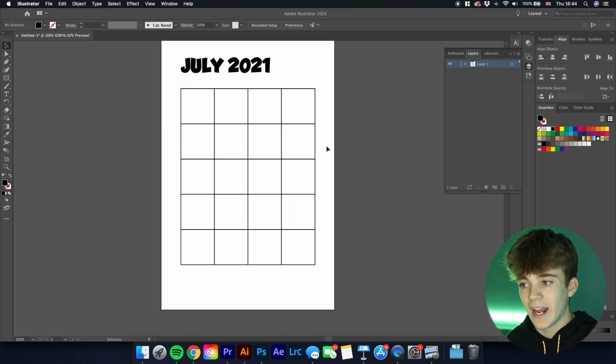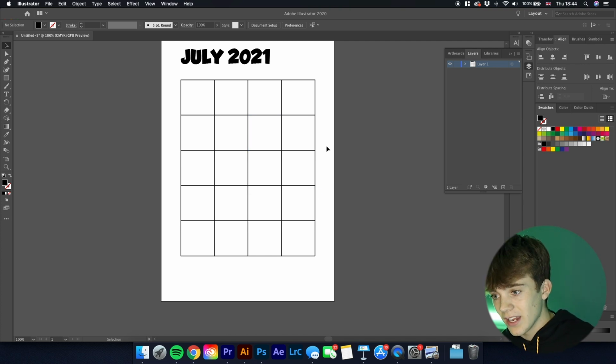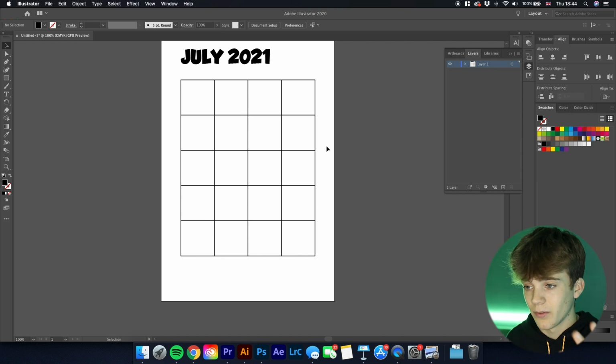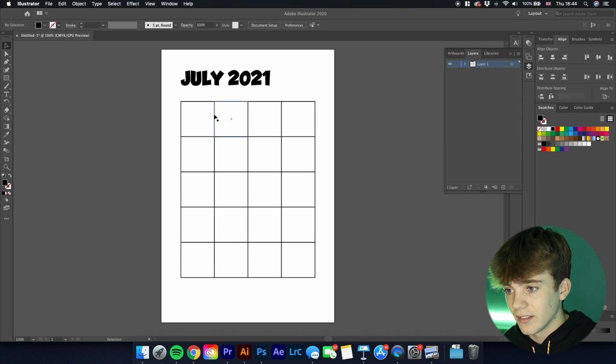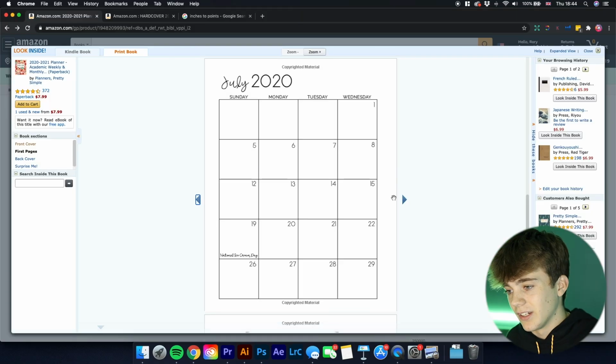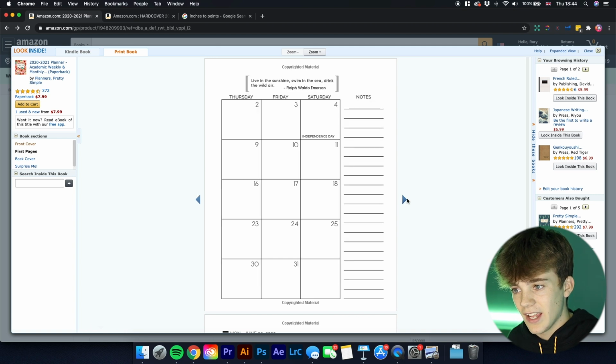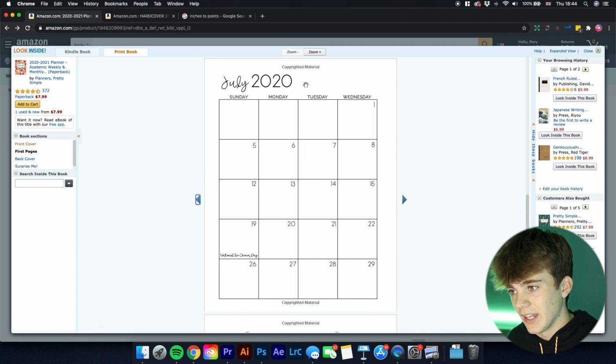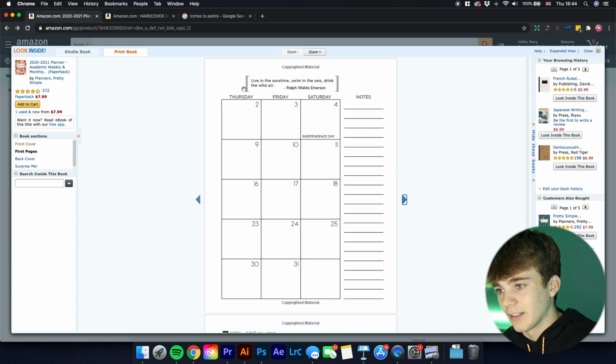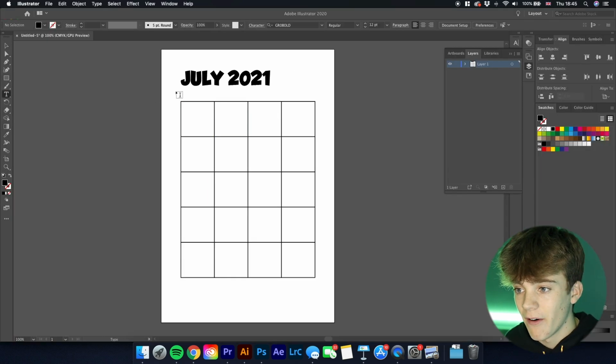So that means we're going to have to create the other page with the other 3 days. So if we're creating Sunday, Monday, Tuesday, Wednesday, well, the other 3 pages have to be Thursday, Friday, Saturday. So hopefully you understood that a bit. And this is just a good example to show on this book. As you can see here, they've got Sunday, Monday, Tuesday, Wednesday, and then the next page, Thursday, Friday, Saturday. So let's just do something very similar to that.